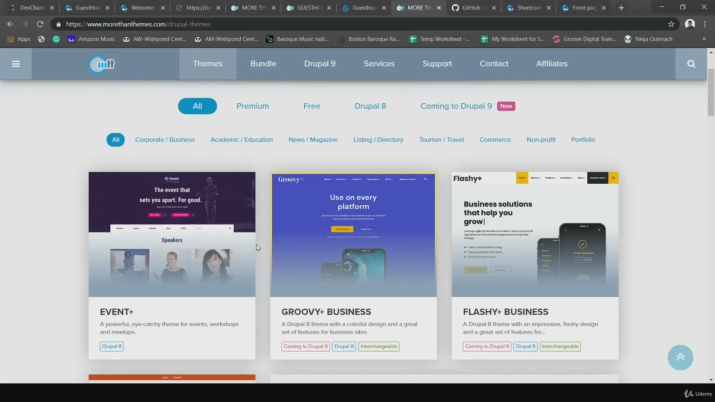We've covered 3 different ways of changing the appearance of the site: changing the current settings, using a pre-built theme like the one I showed you here at morethanthemes.com, or hiring a themer who will create a custom theme for you or even help you use a pre-built theme. And that's all for this lesson.